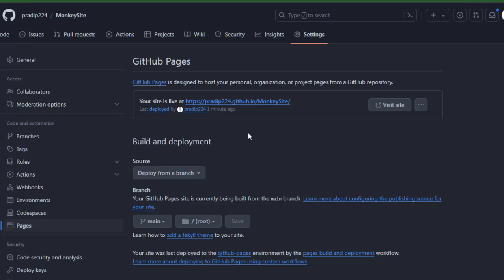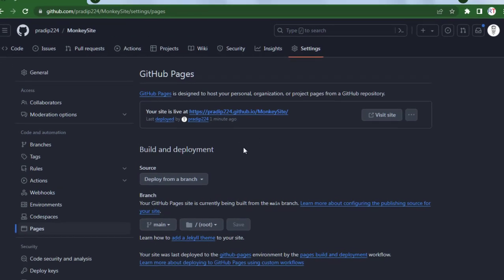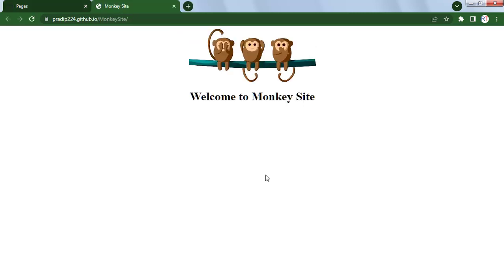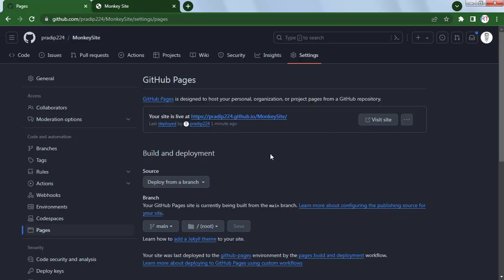So you can see now our website is live. Here you can see we have the link for our website, so we have to click on visit site, and here you can see we have this hosted site. And the cool thing about this is that if we make any changes to that, it will be automatically deployed and we don't have to do anything about that.